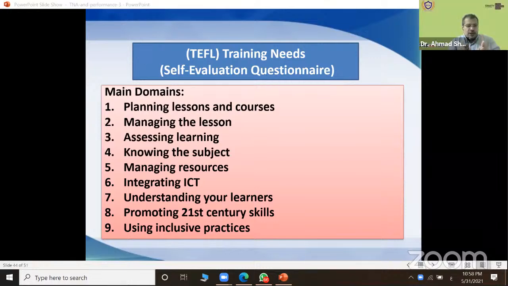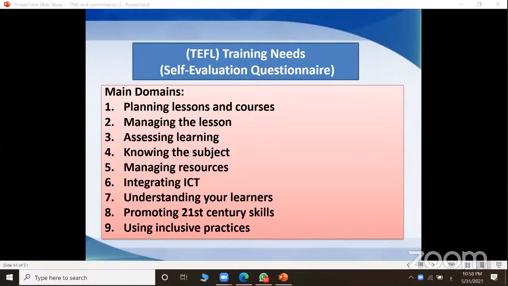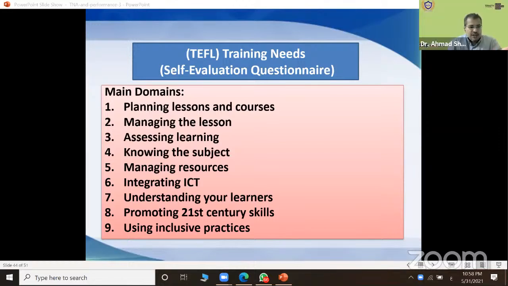You should evaluate yourself to see if you meet these standards. You have 9 domains. You have planning lessons, managing the lesson, assessing learning, knowing the subject, managing resources, integrating ICT, understanding learners, promoting 21st century skills, using inclusive practices. Okay, the next one.